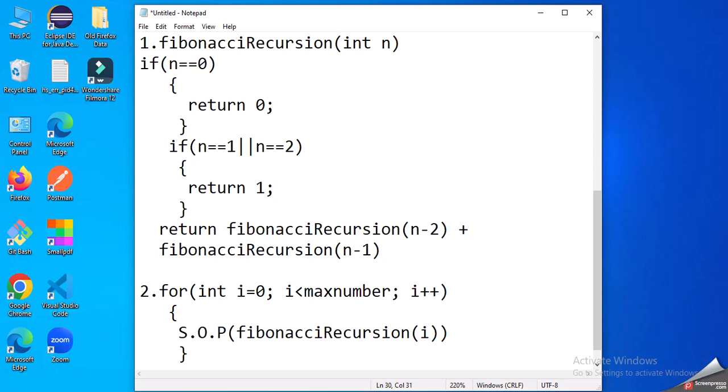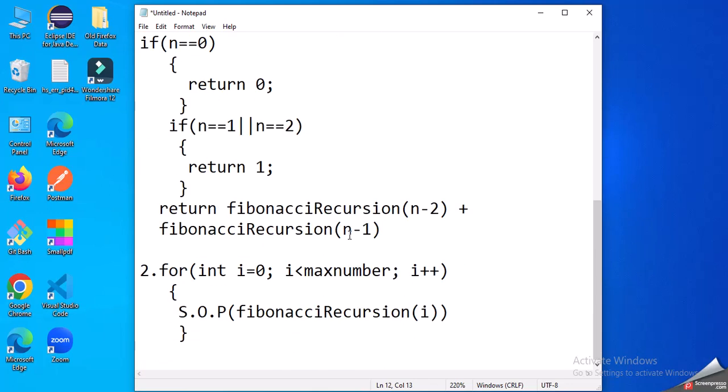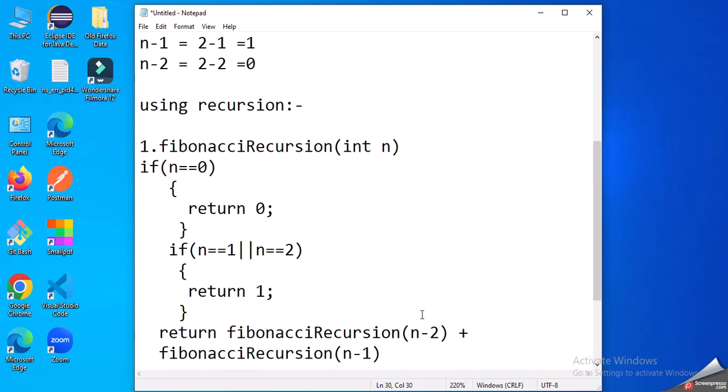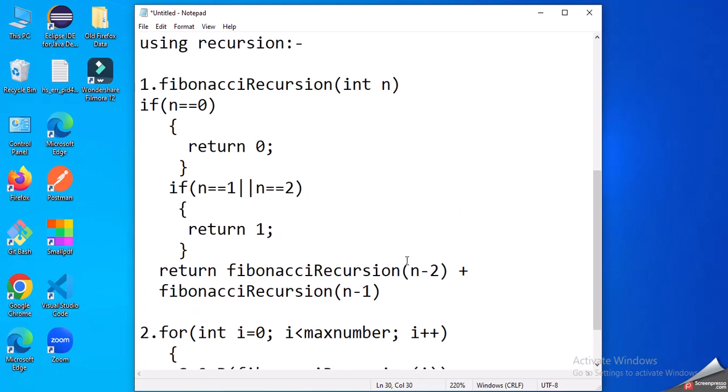So this is the simple logic for Fibonacci recursion, nothing else. You only have to understand this particular thing, like 0, 1, 2. So if n equals 2, then n minus 1 equals this, and n minus 2 equals that. If my maximum number is how much I want to print, up to that it will be printing this function with the parameter n minus 2 plus n minus 1, right?